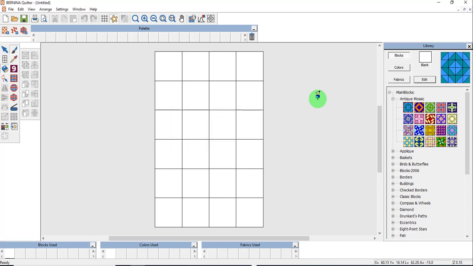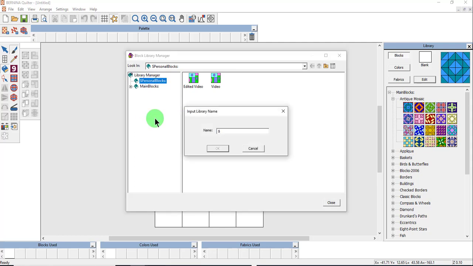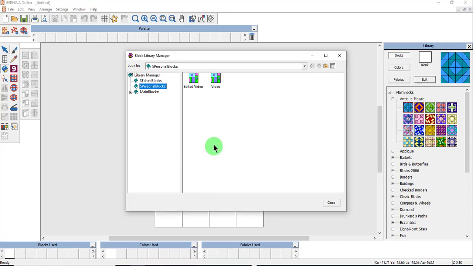The second way to edit a block is through File, Manage Blocks. This is the only way that you can edit built-in blocks. You might want to create a folder for edited blocks. Right-click on the left side and select New Library. Name the file Edited Blocks and click OK.